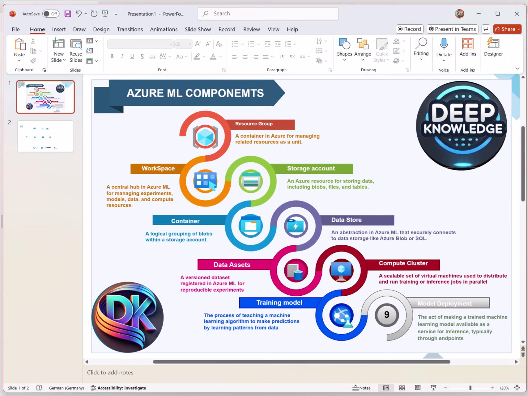This is an Azure resource designed for storing all kinds of data, from blobs to files to tables. It ensures that your datasets and other essential files are securely stored and readily accessible from your project, your machine learning workflow. As I said, I already uploaded the videos on all of these components. I think the compute cluster one is still in progress, but all of the previous components are already uploaded, so you can have a look at them.